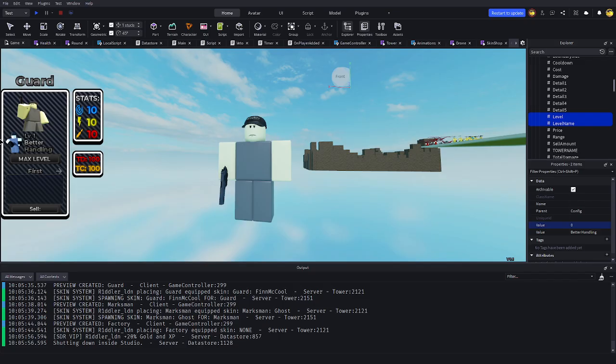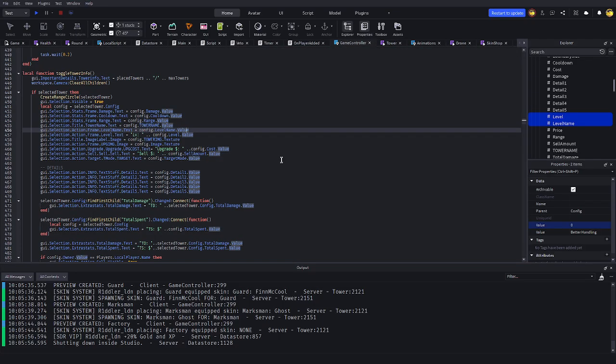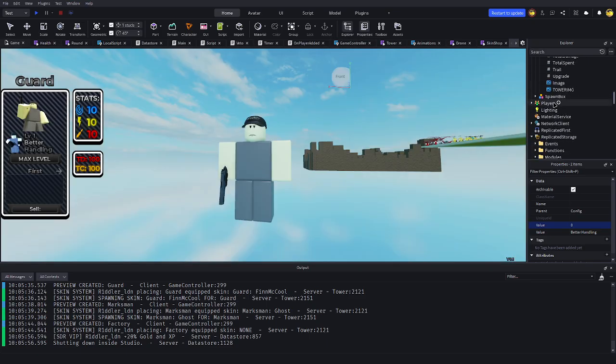And then if you want an image for the upgrading, you can see we have here GUI.selection.action.frame.upgradeimage. Remember the .image, this is important. Equals config.image.texture. And I've called it image just here. And again, you set this to the upgrade image. So I would set this to this one here because that's the upgrade.